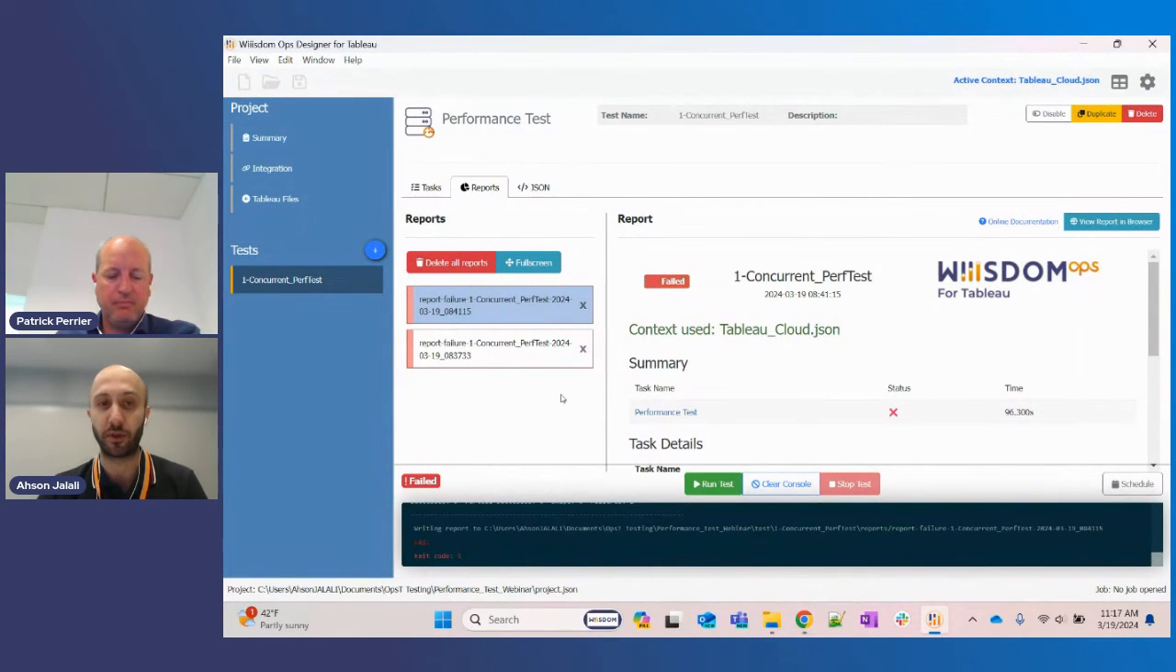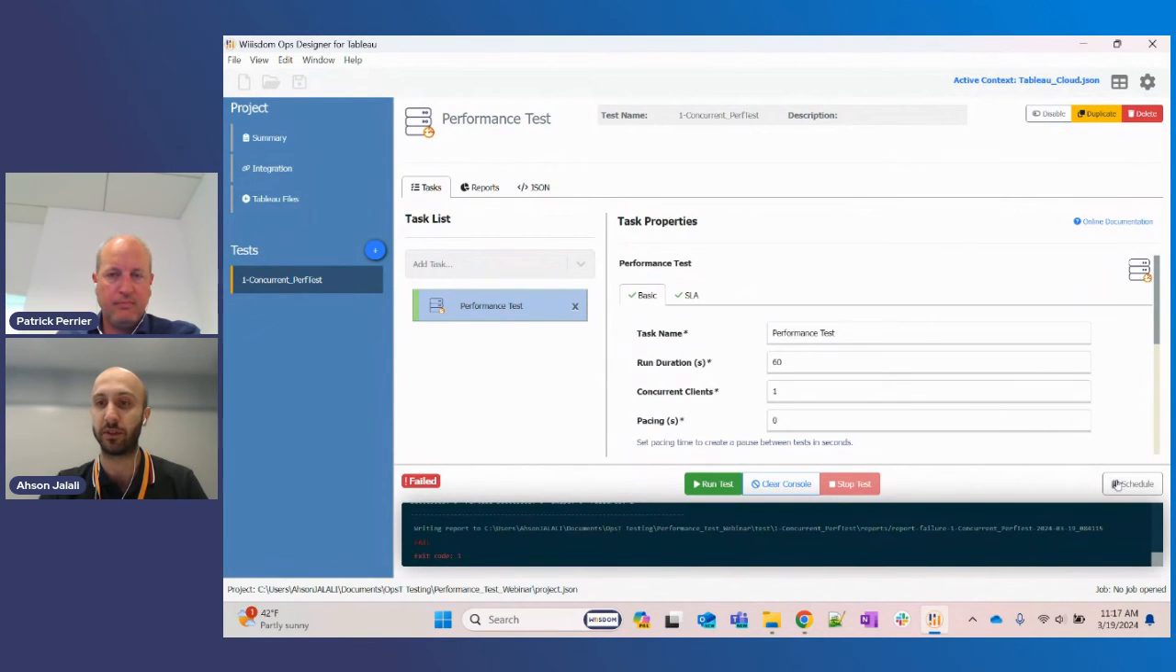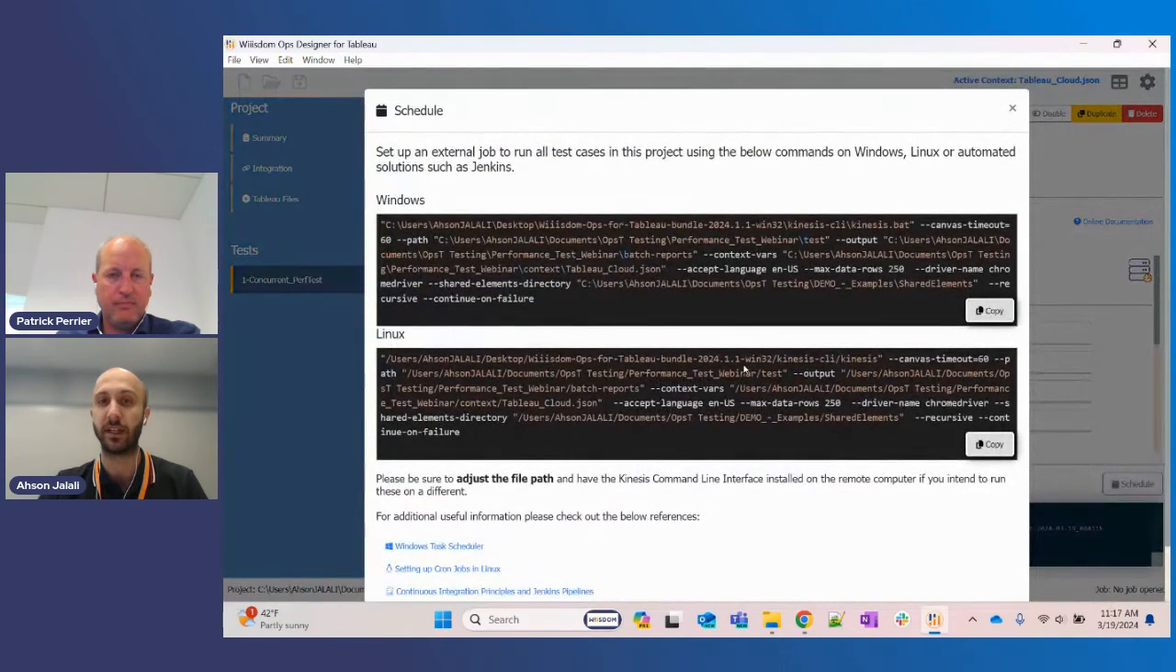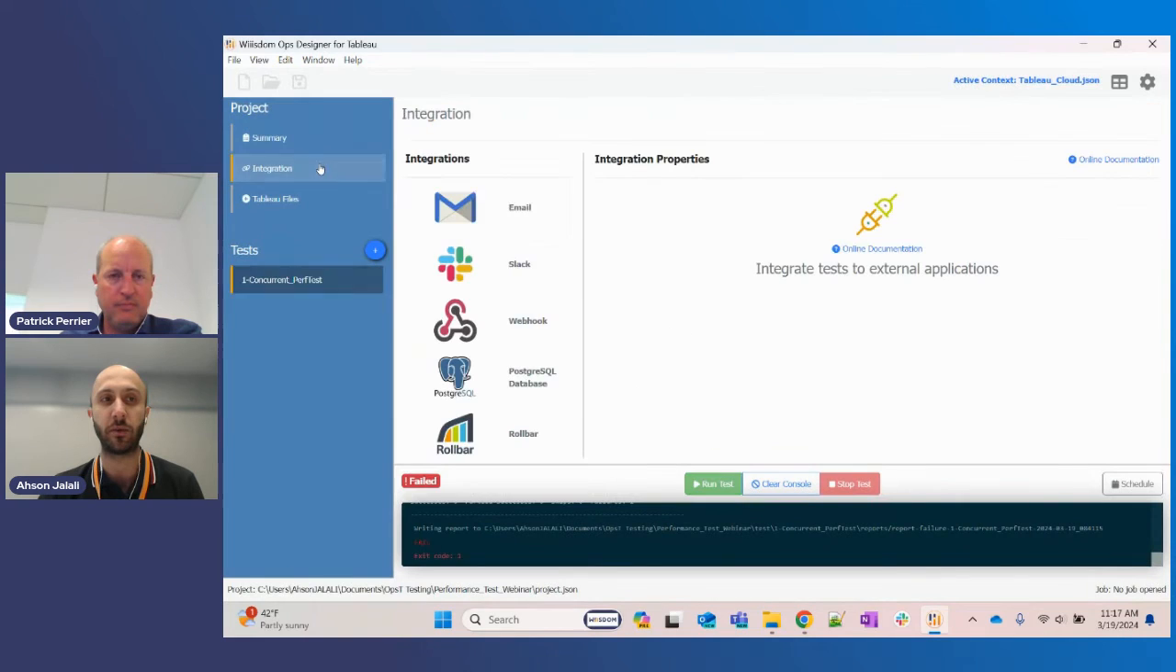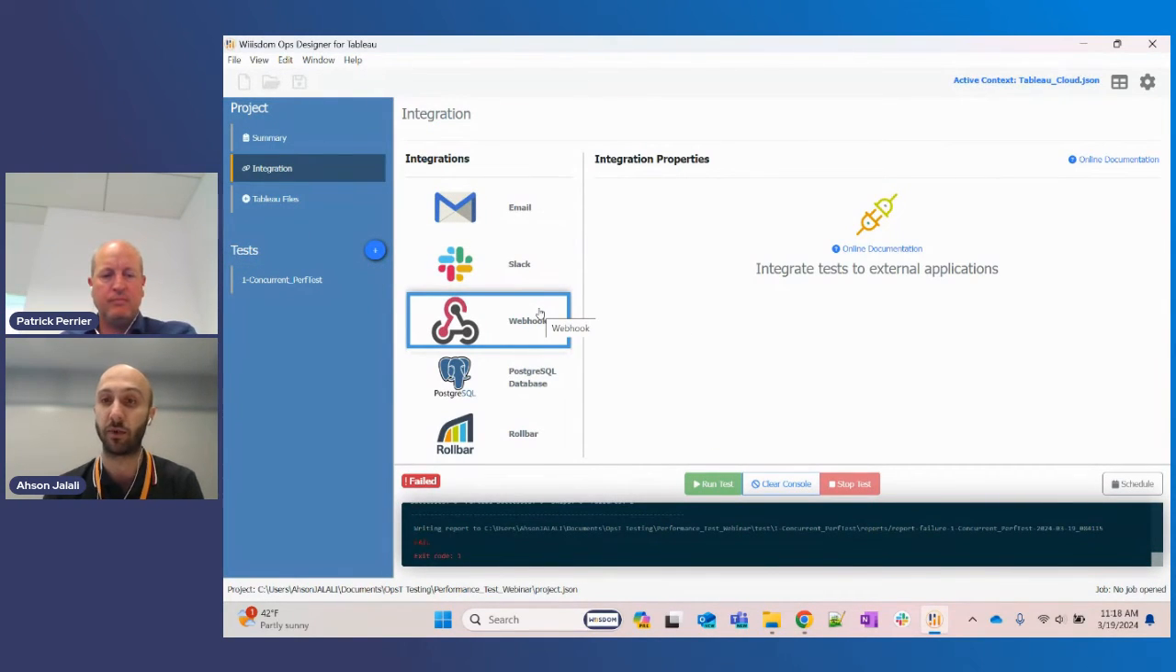Lastly, I just want to close this loop by mentioning that with every test in Wiiisdom, you're able to schedule that test so that it runs at a different cadence. This is helpful if you want to run this test at different times of the day because you're experiencing inconsistent results, maybe during peak hours or off hours, and ultimately integrate with your email, Slack, or webhooks to be notified when that test runs, if it runs successfully, or most importantly, if that test fails. Back to you, Patrick.